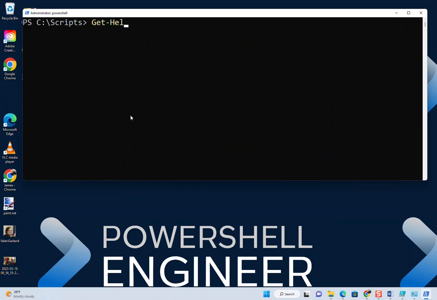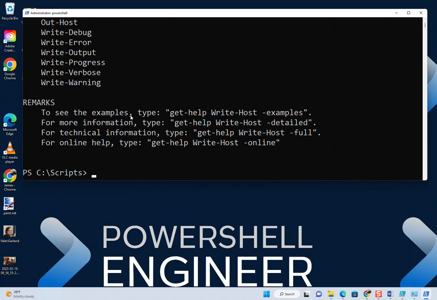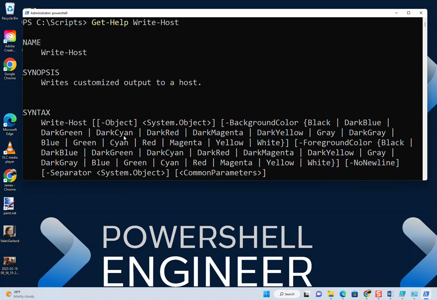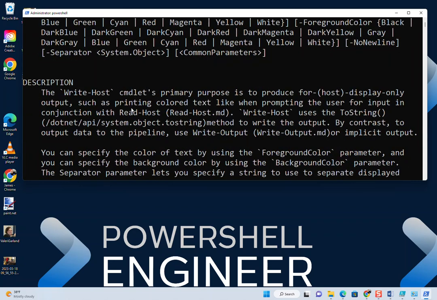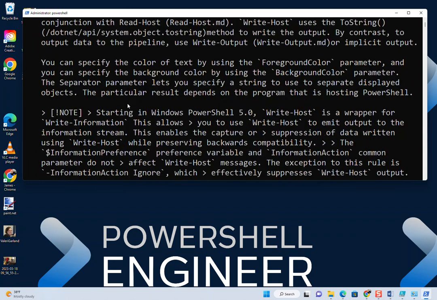Let's do a Get-Help on our good old friend Write-Host. It writes customized output to a host. It gives us the syntax for using it. Again, remember our background color. This is how I knew what different colors to use. It gives us a longer description of it.